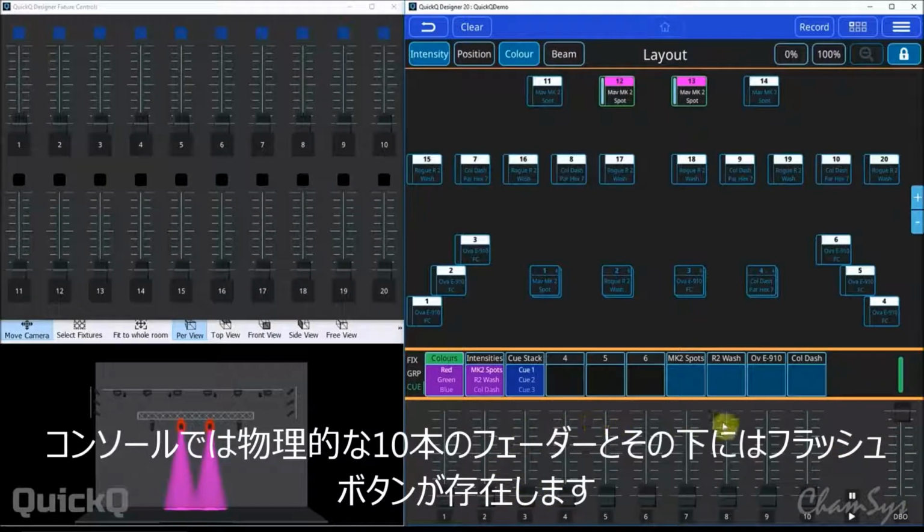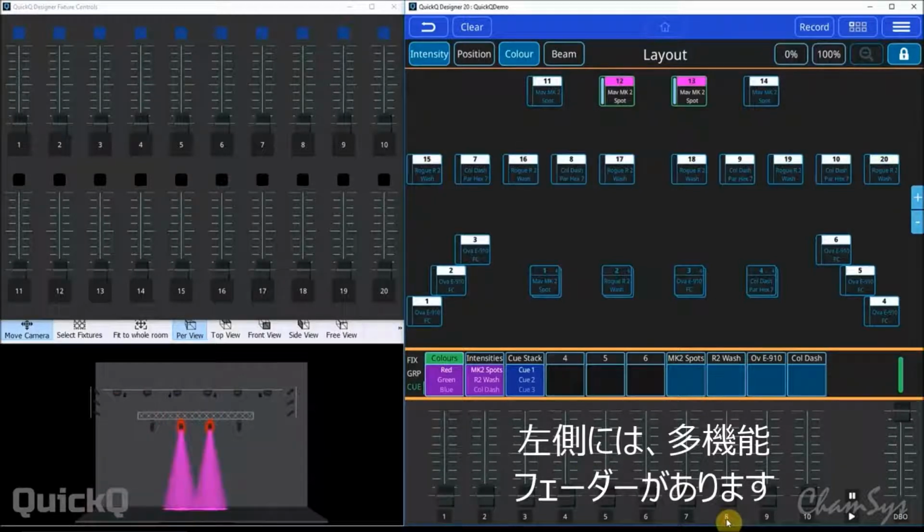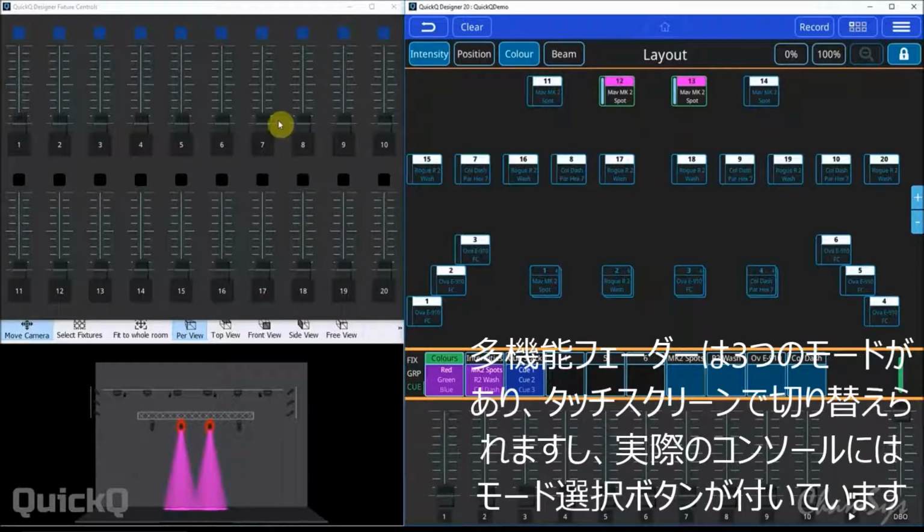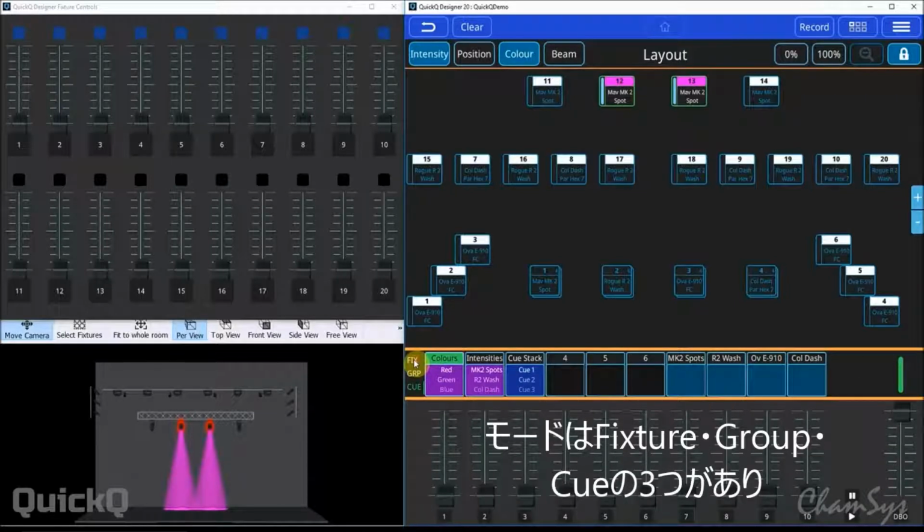You then would have on the QuickQ console the physical faders as we've got on screen here, and below the faders a flash button as well. On the left side of the console you have these multifunction faders. These faders have 3 modes of operation. You can change the fixture fader modes using the buttons here on the touchscreen, and you also have physical keys on the QuickQ console. The options are fixture mode, group mode or queue mode.